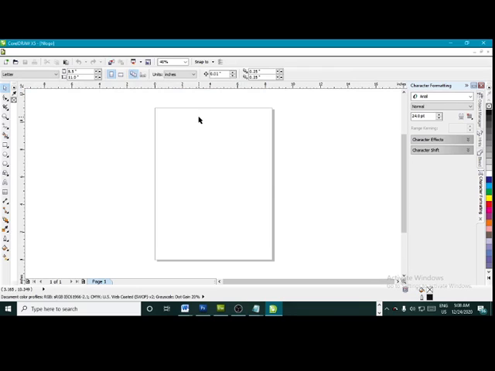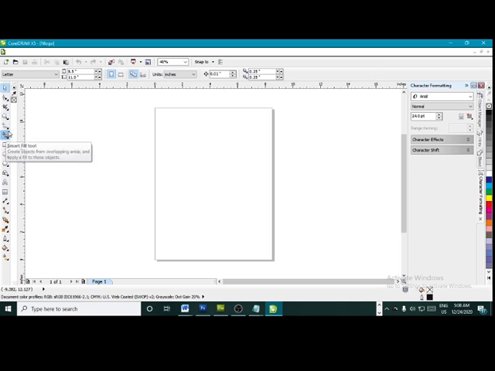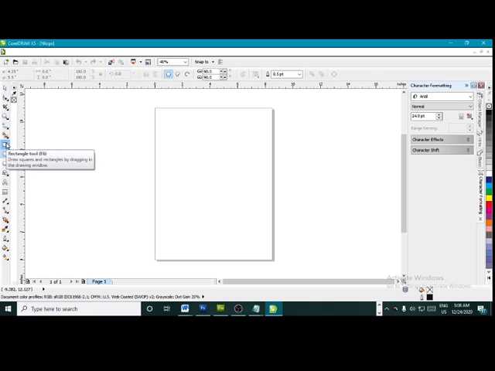On the left side there are buttons. Here is the ellipse tool, and other tools like the rectangle tool, the smart fill tool, freehand, polygon, basic shapes, the text tool, the table tool, the parallel dimension tool, the straight line connector tool, the blend tool, the color eyedropper tool, the outline pen, the fill tool, and the interactive fill tool.